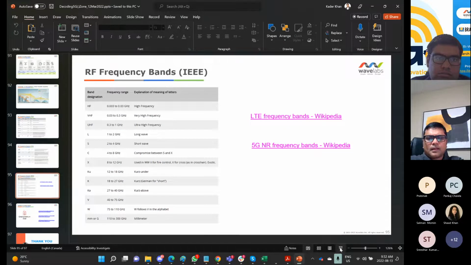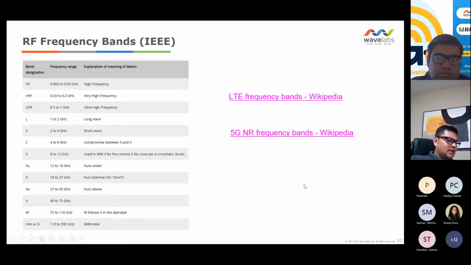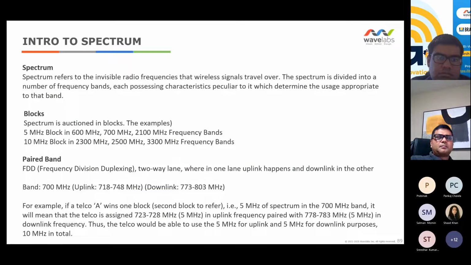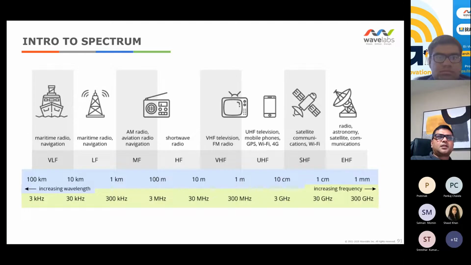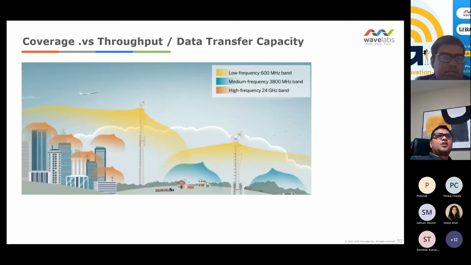Okay. So now, just a quick recap. Spectrum, frequency bands, blocks, paired band, unpaired band. That's how the company buys it. Different types of spectrum have different types of frequency bands. Whatever block you buy, depending upon whether you want to provide maritime radio, you buy a block within the spectrum and you build your application to provide it. And we talked about coverage and throughput. The higher the frequency, the faster the speed; the lower the frequency, the more coverage.